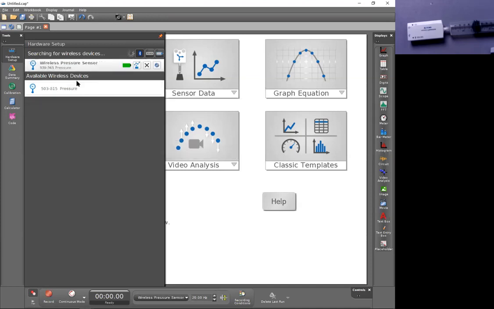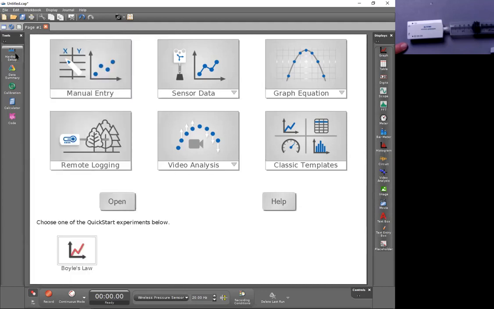Capstone's going to connect to it via Bluetooth. Its Bluetooth light is going to change from blinking red, meaning it's available, to green, meaning it's connected. And I could then proceed to connect another sensor if I wanted to, but I'll leave that other sensor for someone else. You can connect multiple wireless sensors to the same computer, but a given wireless sensor can only be connected to one computer at a time. So now that I've made that wireless sensor connection, I can mix wireless and non-wireless sensors if I wish, but this lab works with just this one sensor.